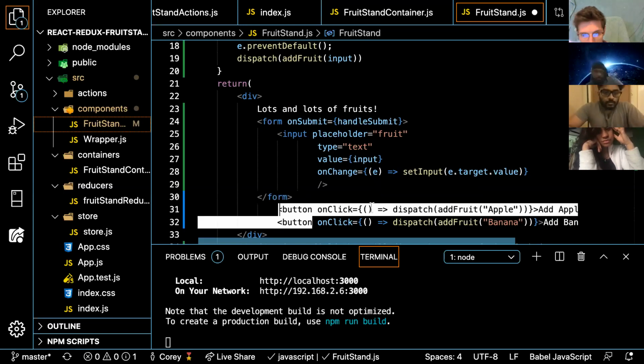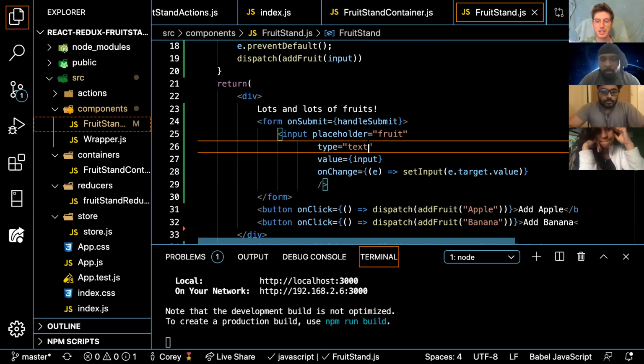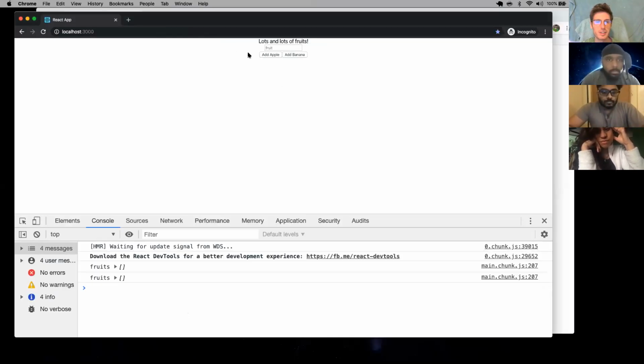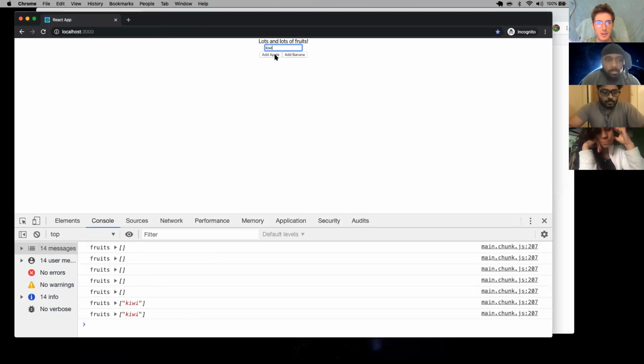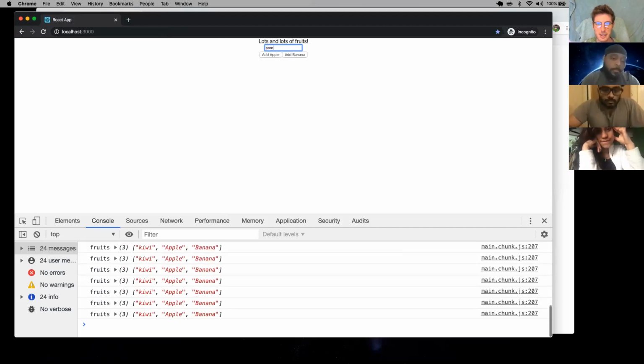I'm gonna just move it outside the form instead of figuring it out, and I'll try to figure that out later. That's weird. That's cool though. I think that's really cool. But we do kiwi, cool. We can still add our apples, our bananas. I can say pomegranate. I wish I could spell something like that, right?